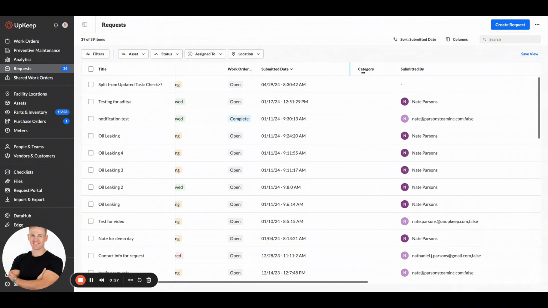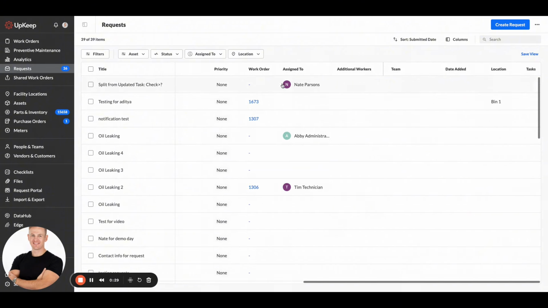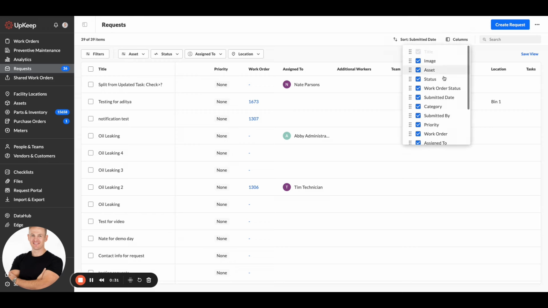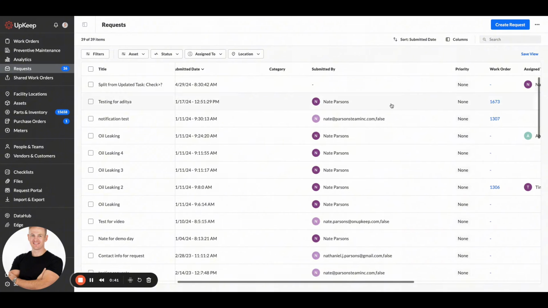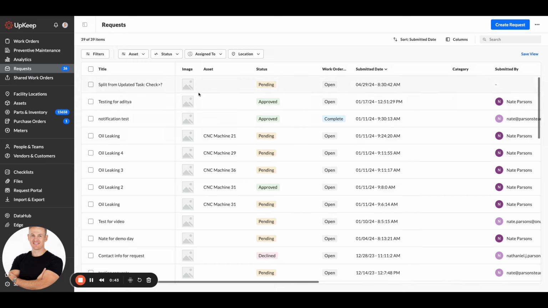So as you can see, we now have a lot more column options. They're all configurable based on if you would like to view them and the order that you would like to view them in, if some of this information is not relevant to you, as well as filters. Prior to this, if you were looking for a specific asset or a request against all of the specific assets, you would have to open them one by one.